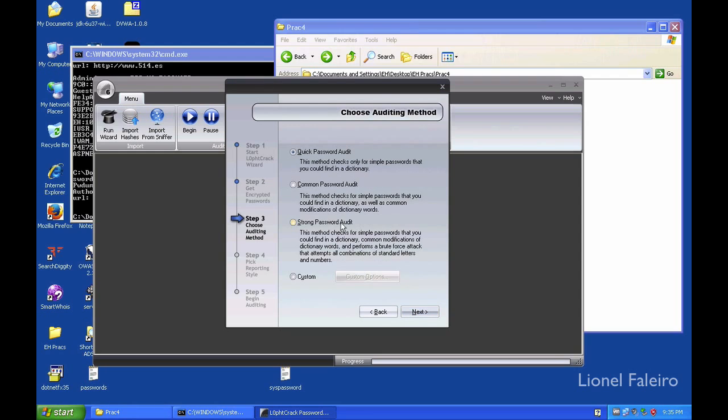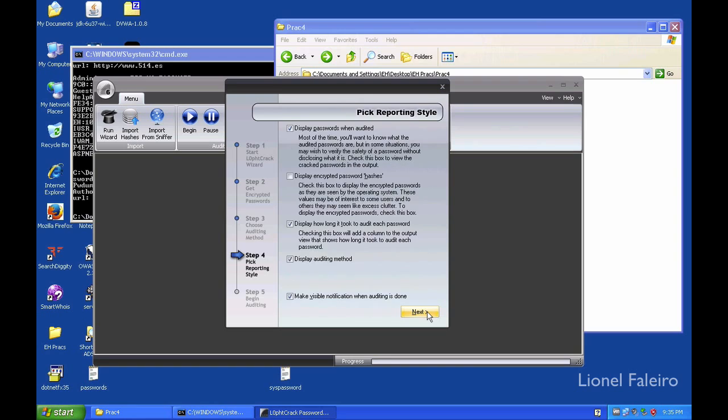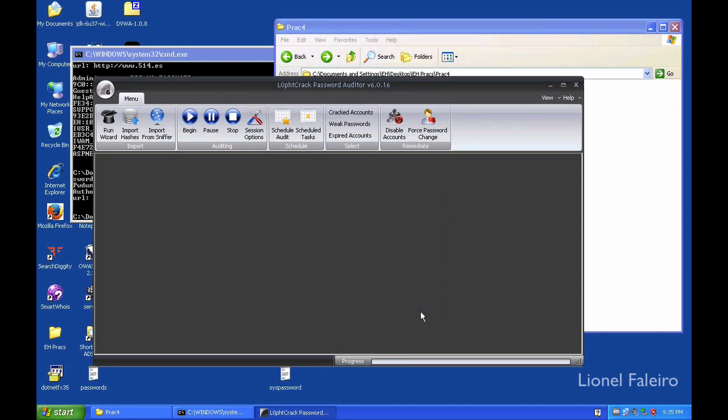I want to do a very strong password audit. When you select a strong password audit, the system will then use a combination of different password cracking techniques like maybe dictionary and brute force, to break the password and get the password from the hash file. And I click next. Let's say I want to display the encrypted password hashes as well, and I want to see the auditing button. I click on next, and finally I'll click on finish.